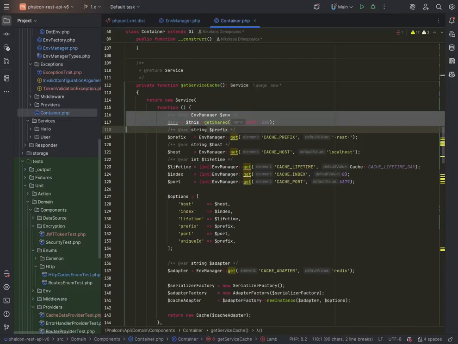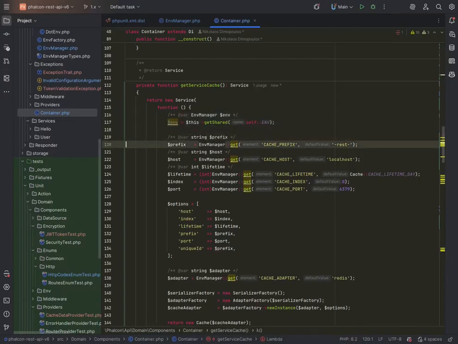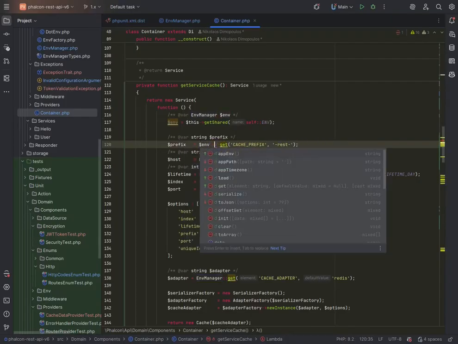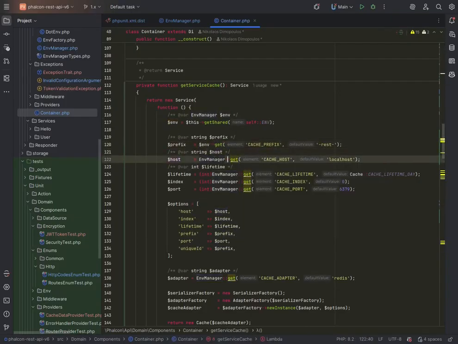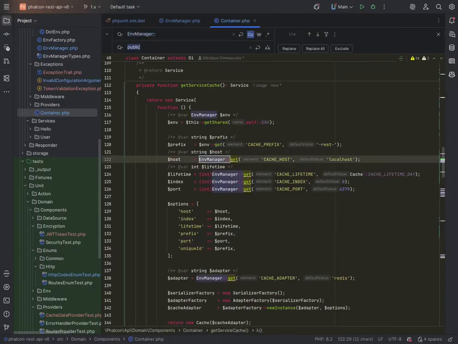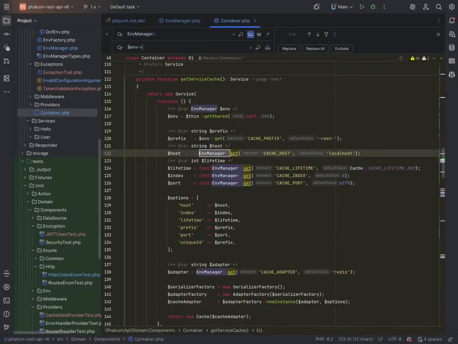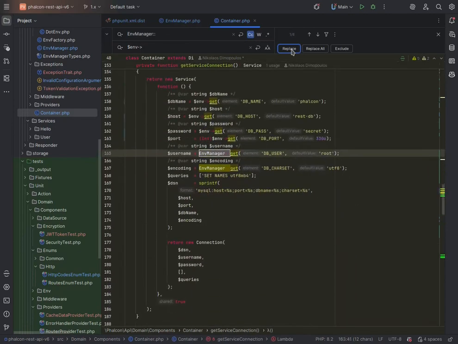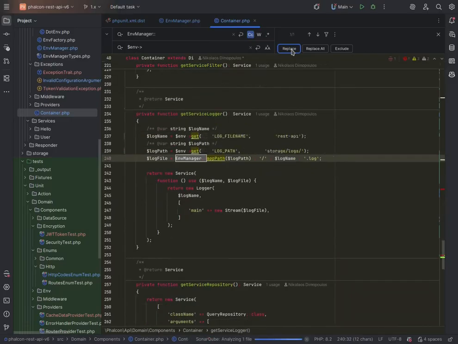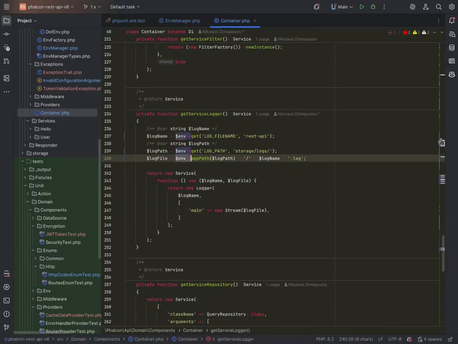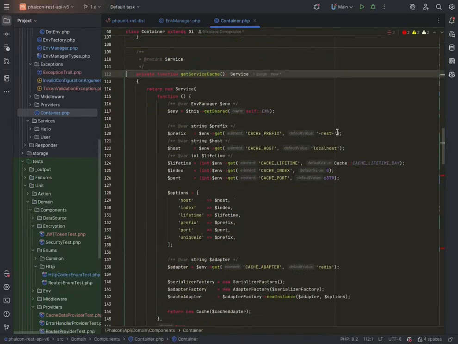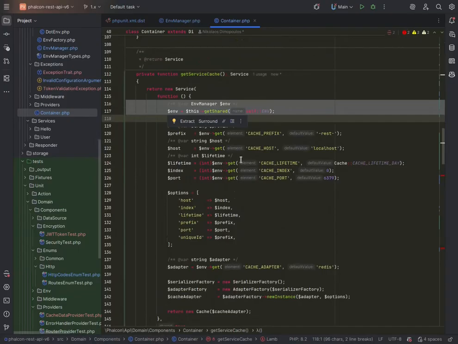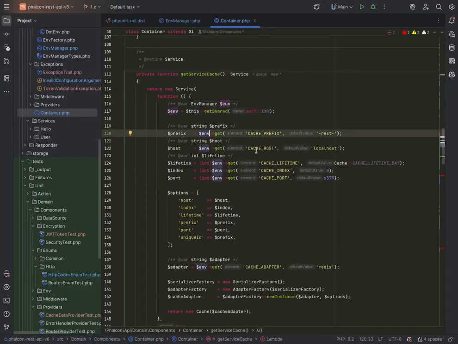And let's copy this for good measure. And now this one will be env get. Just replace all these. I'm gonna fix those in a minute. Let's go back to the cache. So we got our EnvManager from the container. We're doing a get here. We're doing a get here.